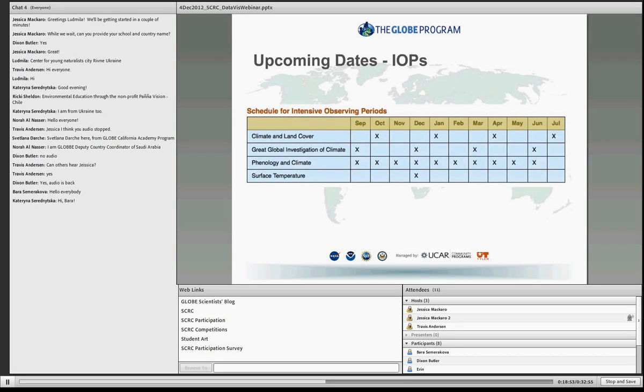Also for December, we're doing the surface temperature IOP. This is looking at how snow affects surface temperature. However, if you're in an area that doesn't get snow, it's still just as important to collect that information. So we encourage students to go out. All of this information is found on our website, and you can download the teacher participation guides that will walk you through how to get involved in those.